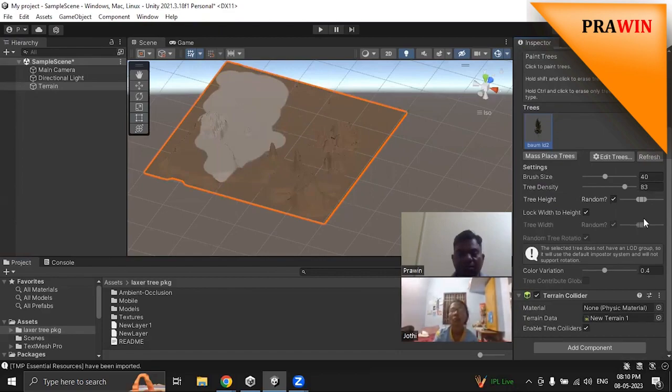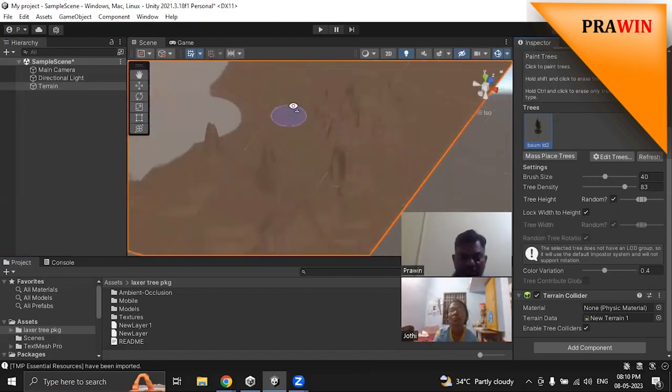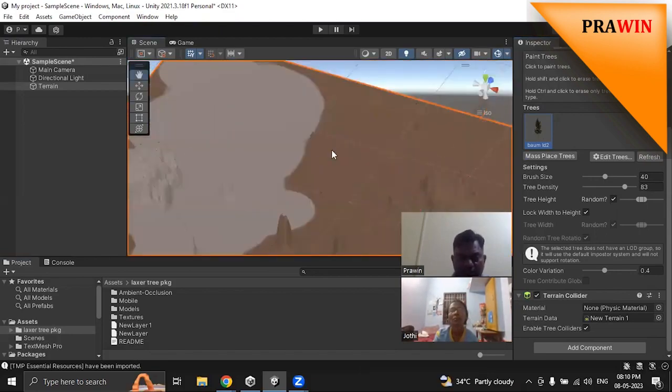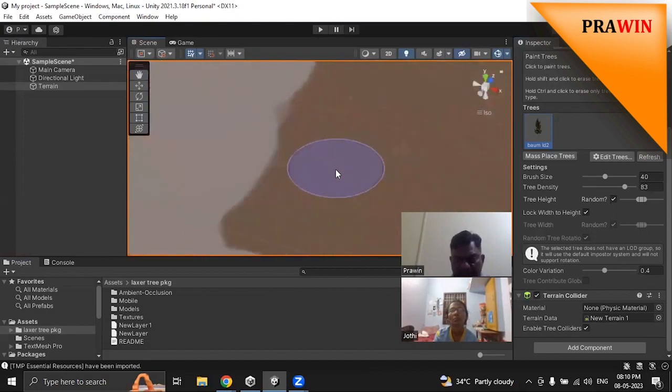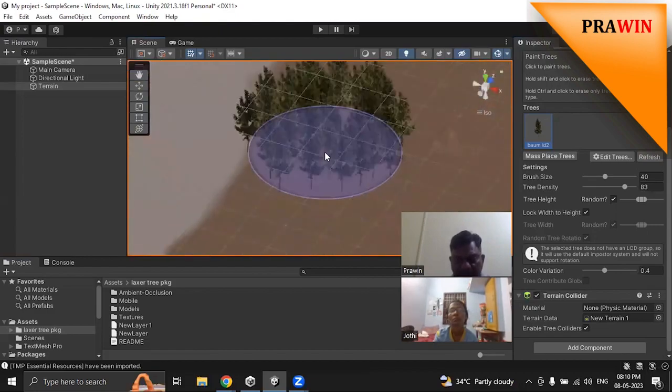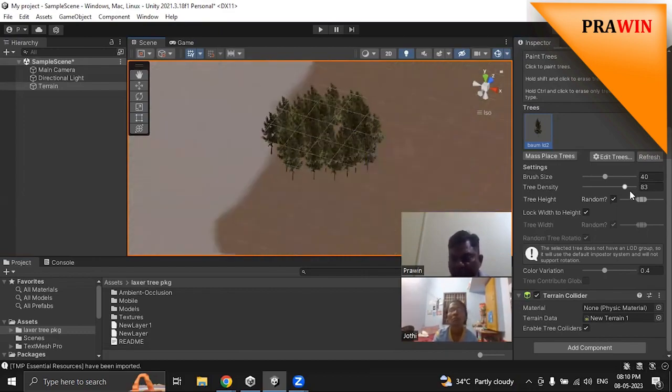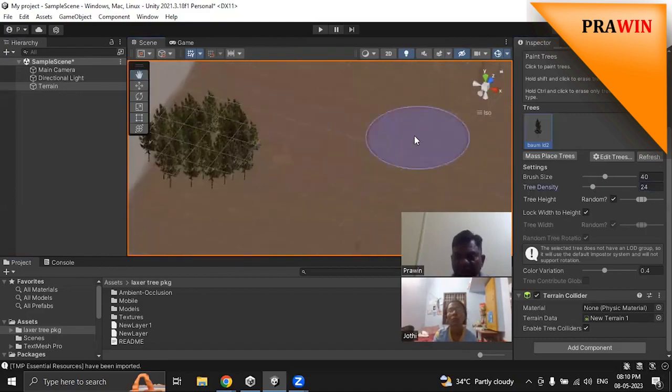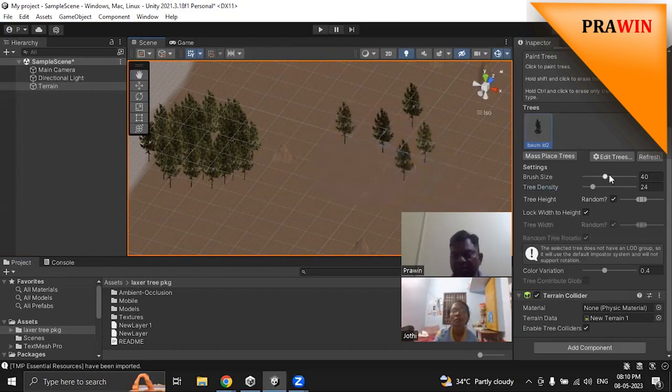Okay, so you have to just select here which tree you have to add, and click on adding trees here. See here, I have left clicked here, so it has added. We can decrease the density here so that fewer trees will be added. So if you click here tree density 24, then fewer trees will be added at one click.